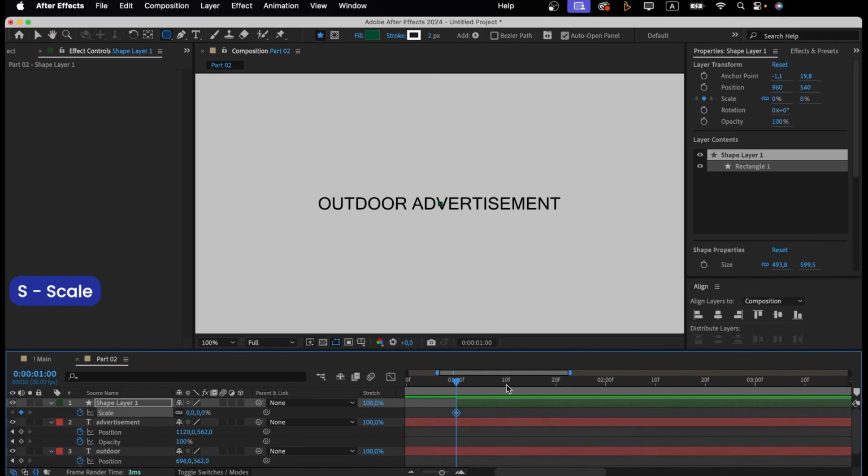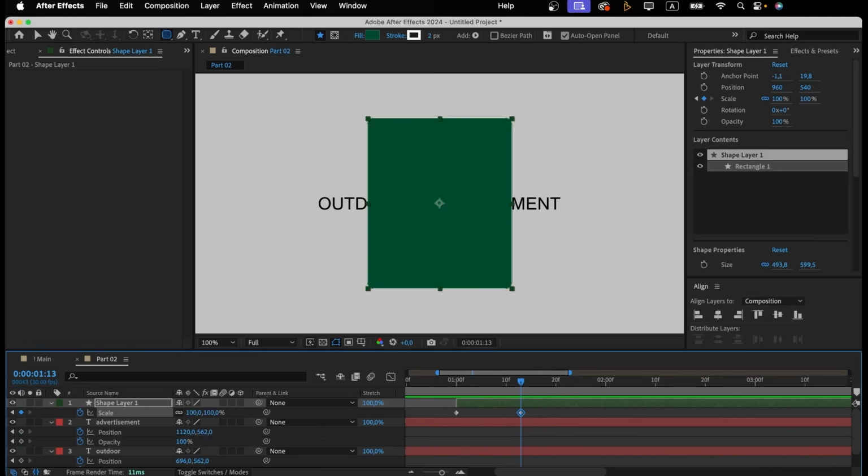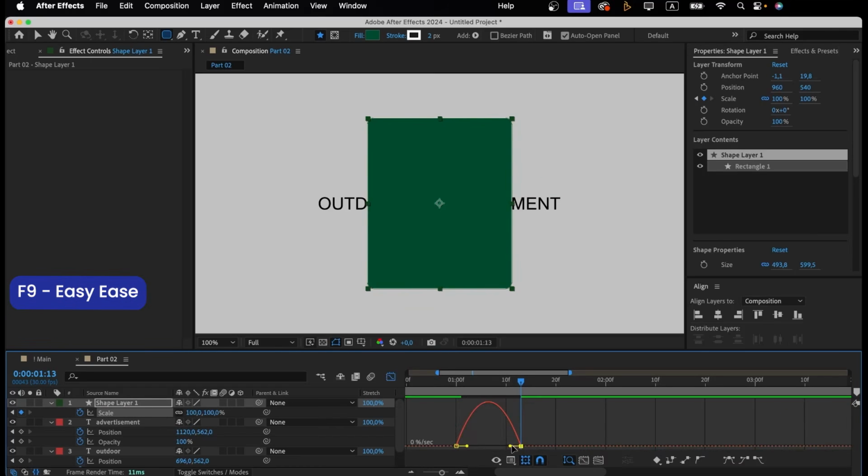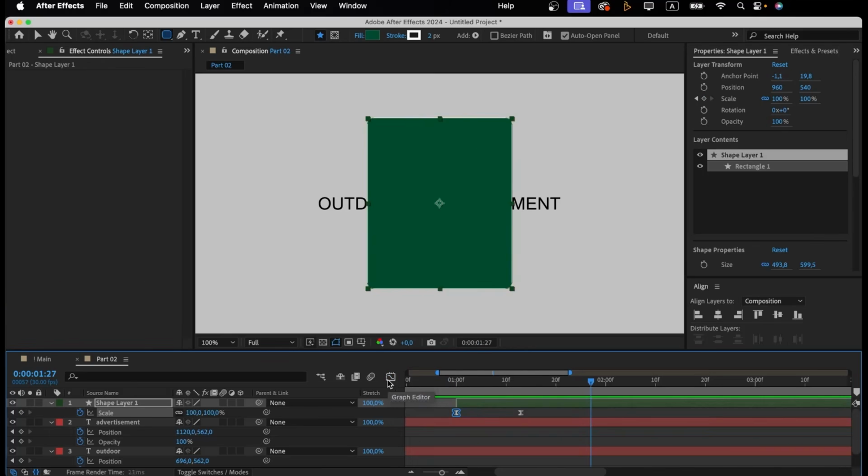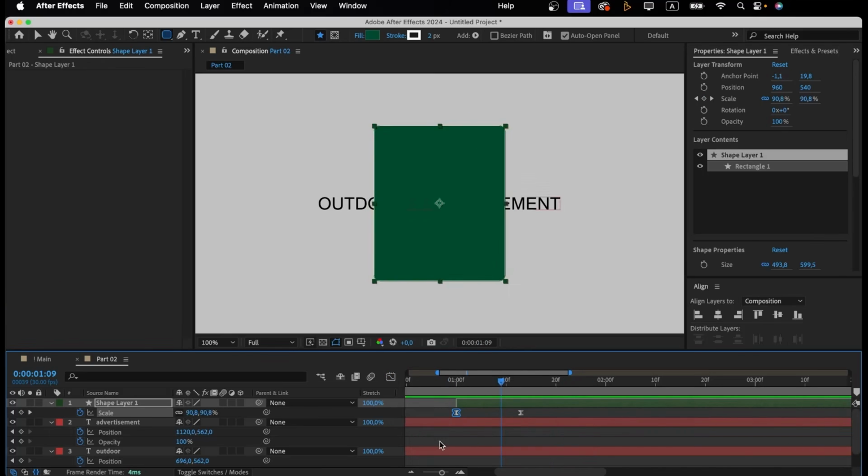Press S to open the scale property and set a keyframe at 1 second with a value of 0%. Then, at 1 second and 13 frames, set the scale to 100%. Select both keyframes and press F9 to easy ease them. Open the graph editor, switch to the speed graph, and adjust it to match the shape shown on your screen.